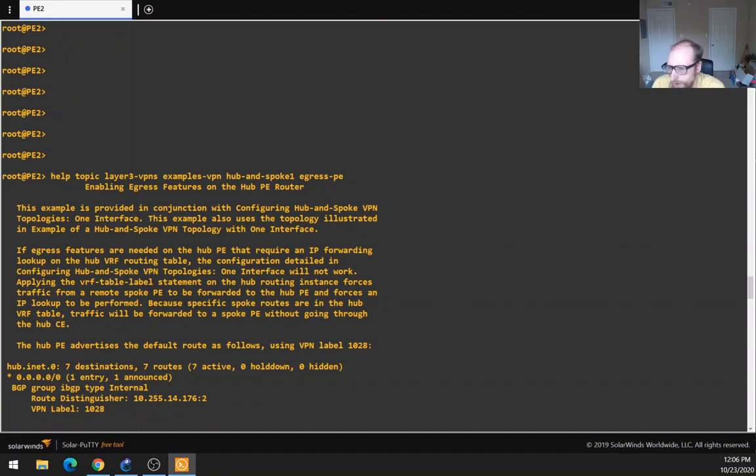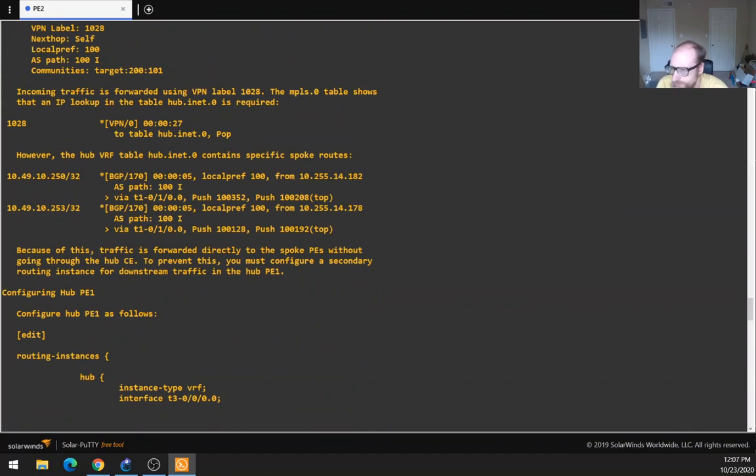Applying the VRF label table statement on the hub routing instance forces traffic from remote spoke PE to be forwarded to the hub PE and forces an IP lookup to be performed. Because specific spoke routes are in the hub VRF table, traffic will be forwarded to a spoke PE without going through the hub CE. The hub PE advertises the default route as follows, using VPN label 1028.